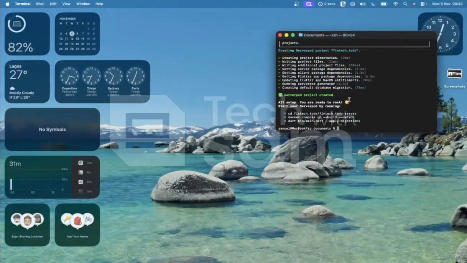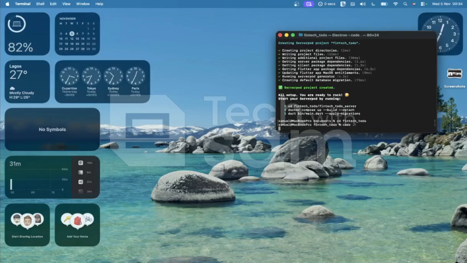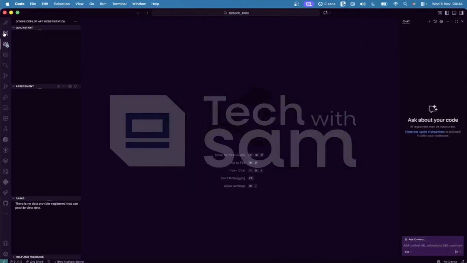The project is done setting up. The next thing now is to open this project in VS Code or any other code editor you are using. I'm using VS Code, so just navigate to the project. Alright, so we have our project folder here now. We have the client, Flutter, and server apps living here.